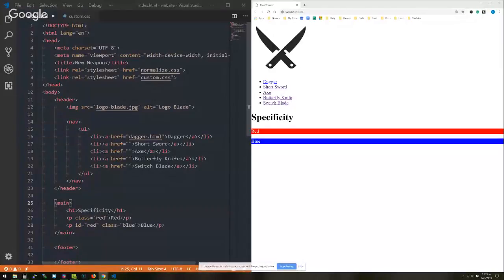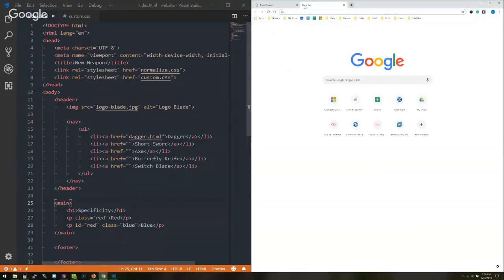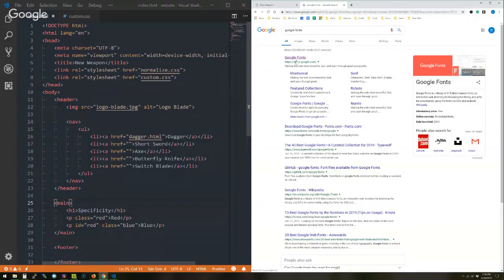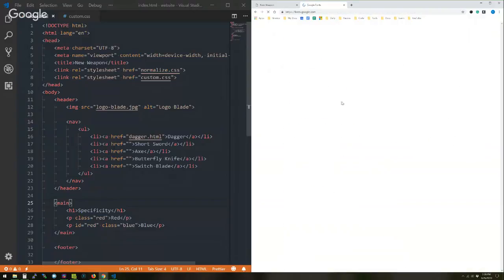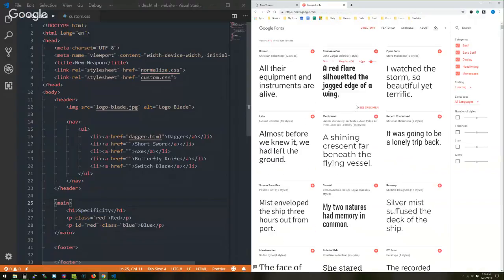All right, so how do we install Google Fonts on our website? Well, what we've got to do is go to Google Fonts. So we can just search for Google Fonts, go to Google Fonts. And then once we're on the site, we're presented with a bunch of different font faces that we can choose from.